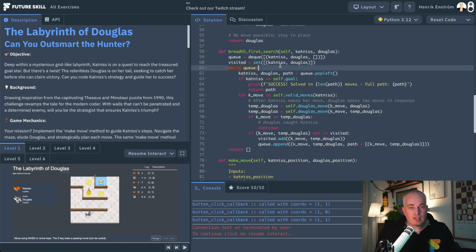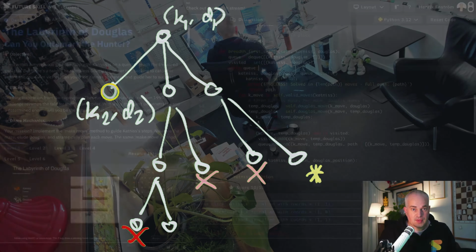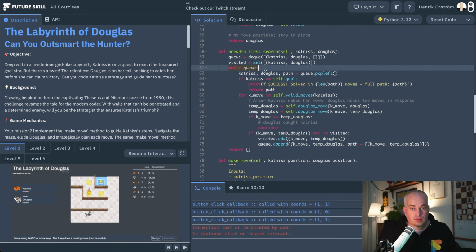Then we have while queue. So while there are still some nodes left in the tree to search from, so if we have this one we haven't looked through and this one we haven't looked through, then we want to continue. Those would still be in the queue. If the queue is empty and we haven't returned, we haven't found any solution, then we're going to return an empty list. And that is the case where the labyrinth, the problem, is unsolvable.